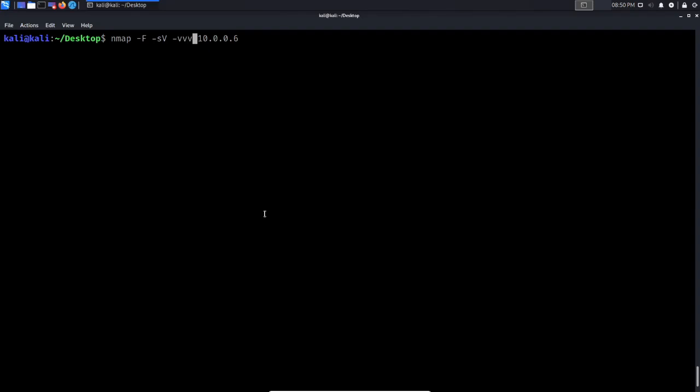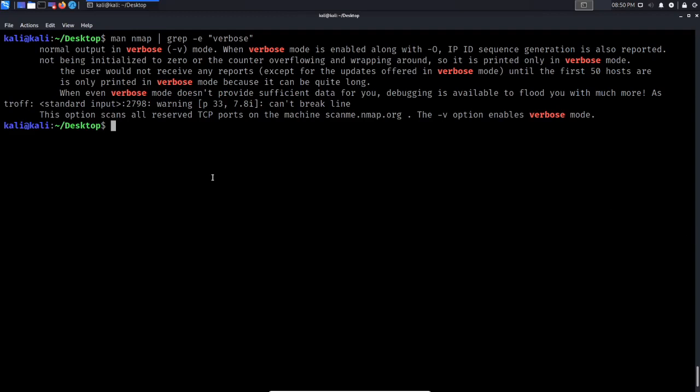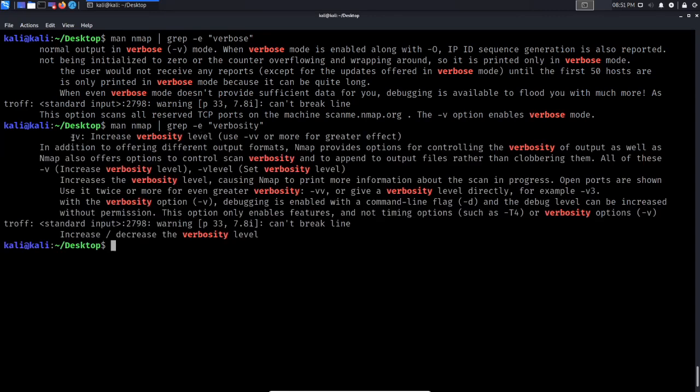So again, we can run that command the way it is. However, if I open up the man pages and I grep, using the expression option, and I'm looking for verbose, I can say verbose, hit enter. You can see that if we take a look at the man pages, we use the normal output in verbose, we use the -v option here, and then if I look for verbosity and hit enter, you can see that we can increase the verbosity level by using more v's. So we can specify more v's.